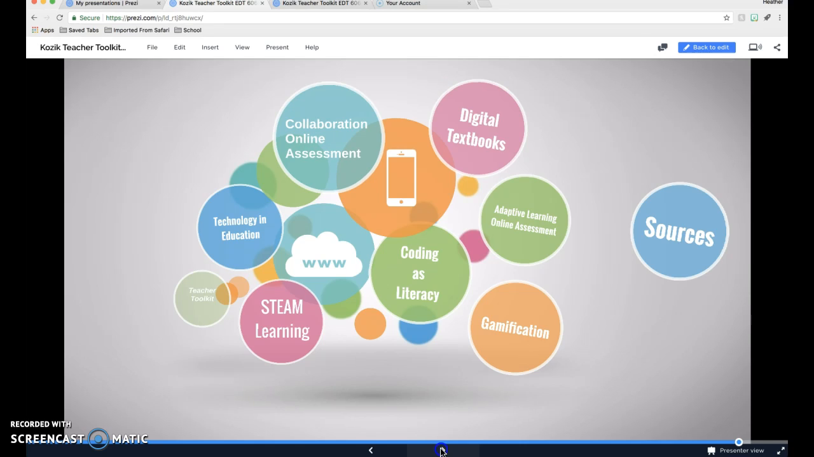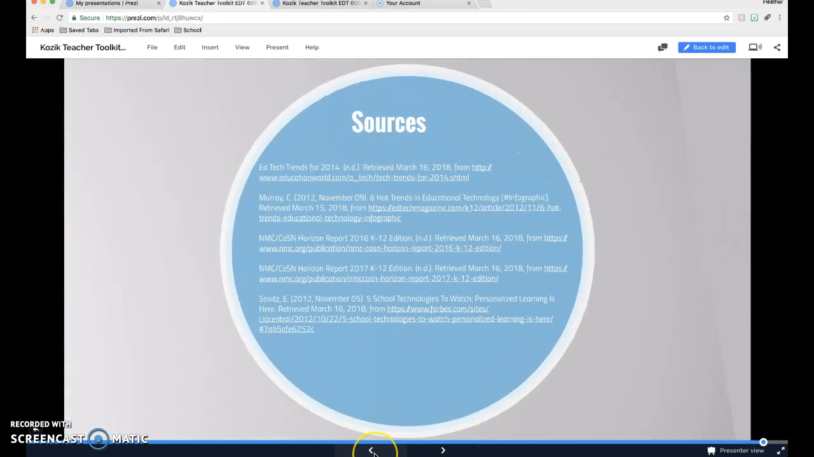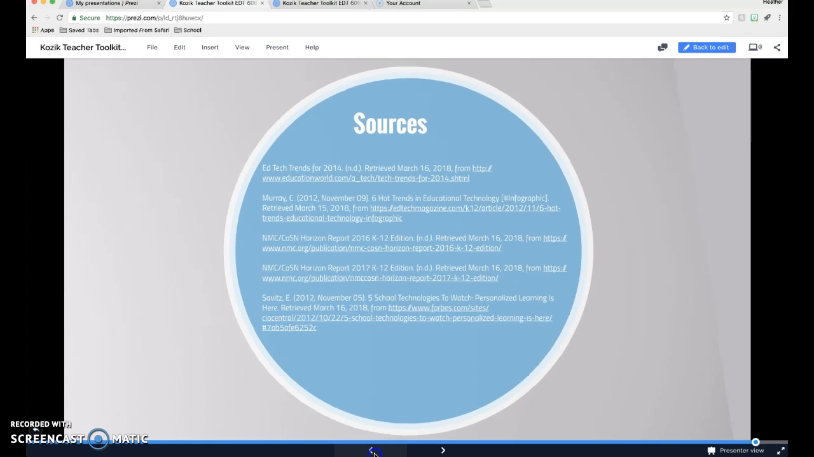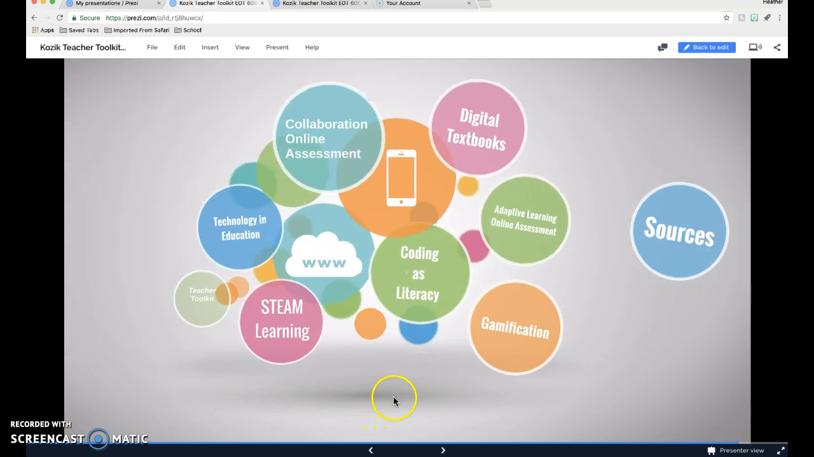So that's about it. I have my sources listed. I used the majority of the source of the readings we did in class, but overall, this is my teacher toolkit. Thanks.